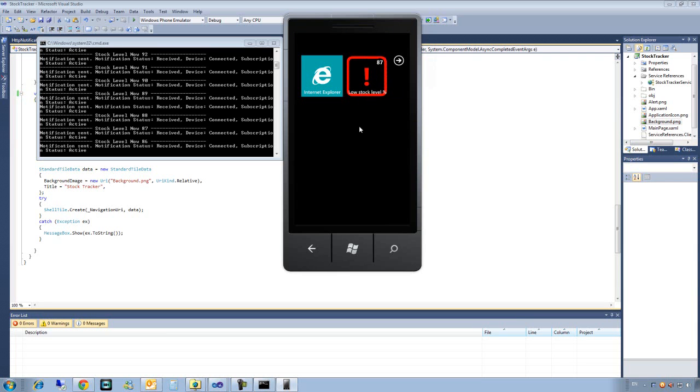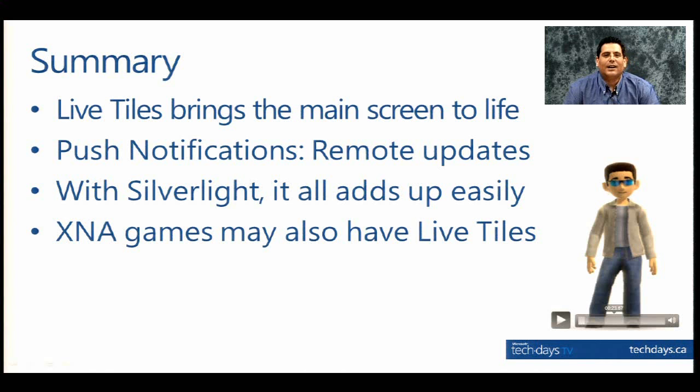Okay, let's sum up what we did today. We saw how live tiles bring your main phone screen to life. We saw how we could create them and do it with Silverlight. We learned about background agents and push notifications and how to do remote updates. We saw that with Silverlight, it all adds up very easily. You can do it with very little code. And I'd like also to tell you that XNA games may also have live tiles.